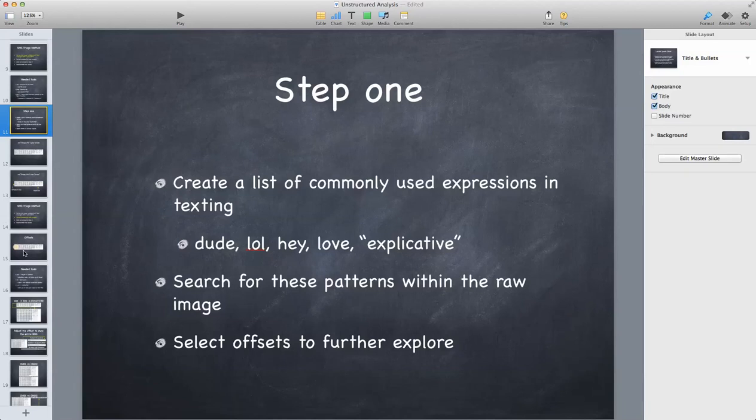Then you're going to search for those keywords within the raw image. Oh, by the way, you'll notice that the examples I have here are "dude," "LOL," "hey," "love," and I have "expletive" there in double quotes. As sad as it may be, expletives tend to be one of the more successful search terms when looking through the image.